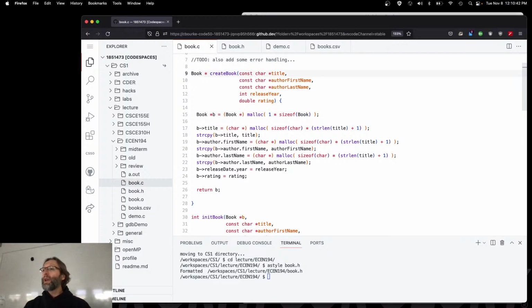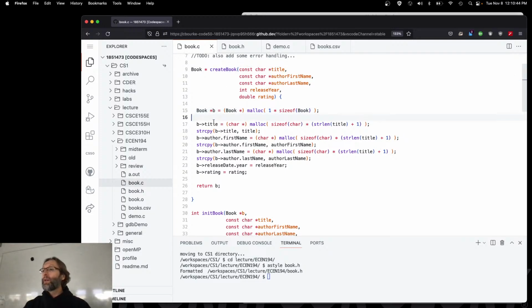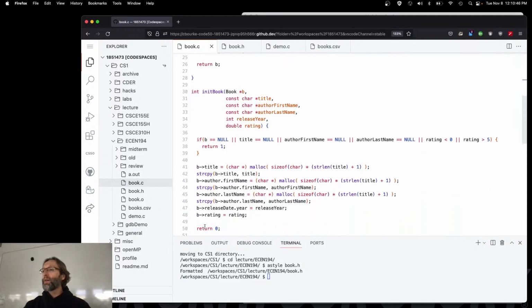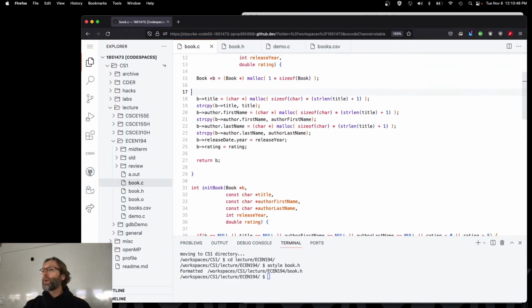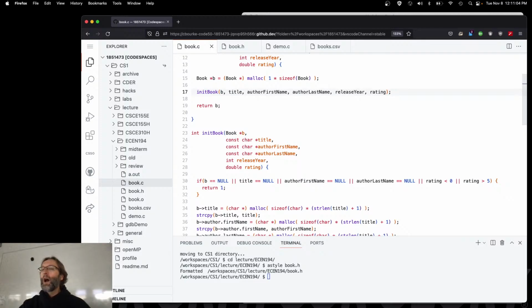All right, so once we've made it on line 15, then this code is repeated down here, right? What we could do is call init book on B, and then the rest of this stuff: title, author first name, author last name, release year, and rating. There we go. And now I don't have to repeat this at all. Right? I've got fewer lines of code, or locks.